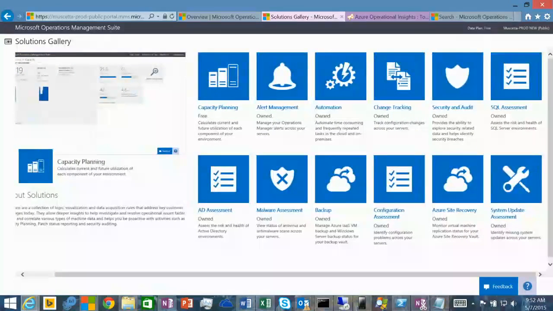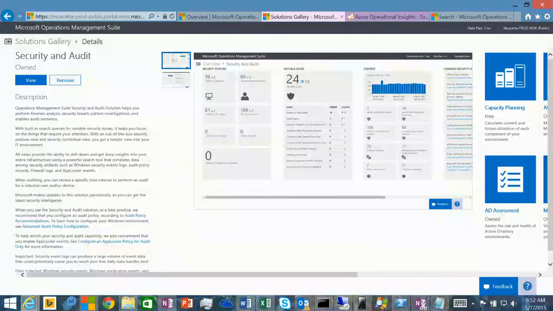And one of our new and most popular solutions is the security and audit solution pack that we recently released. Tigran and Joseph have a session at 1:30 today where we'll actually go into depth on some of the key security scenarios we light up with our service.